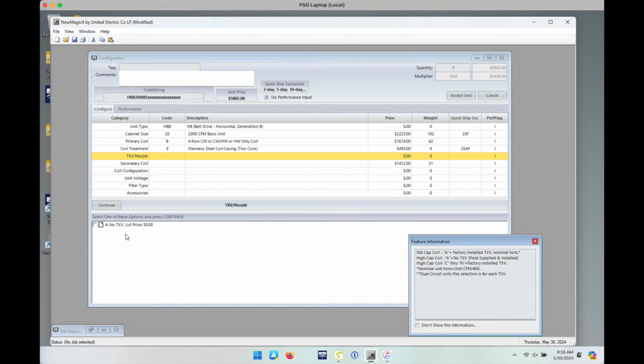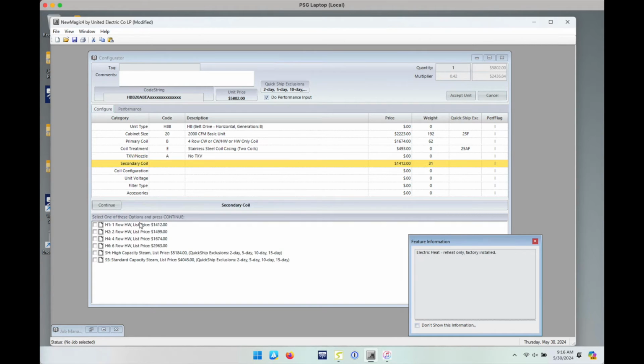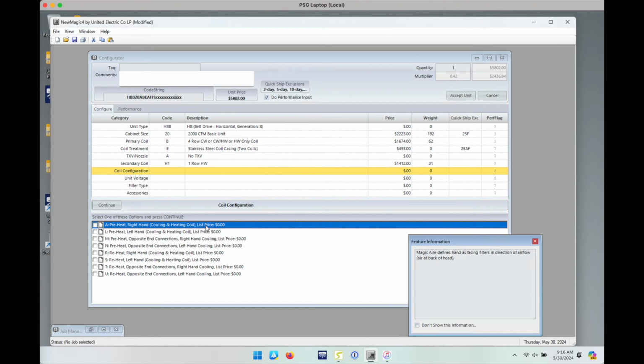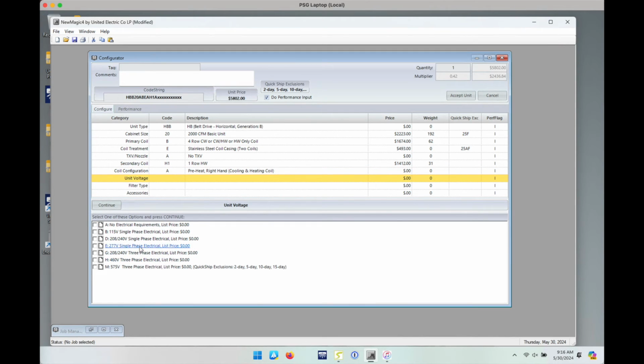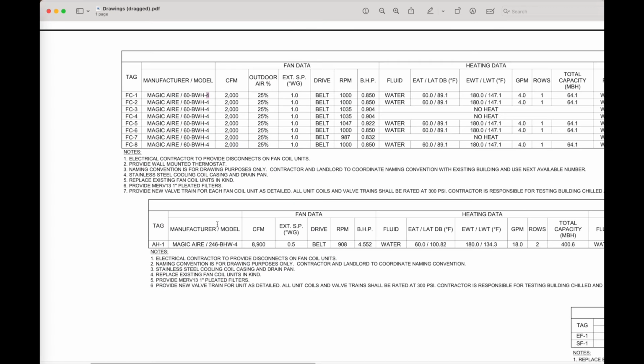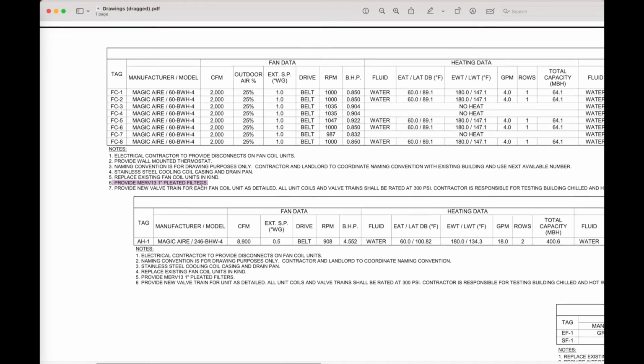We have a separate hot water and chilled water coil, so I'm going to select that. Now the crappy thing about this software is that once you change something, it clears out everything else, so you do have to go back and reselect everything else. So it's best to know what you're going to select. What about their MERV 13? So they're asking for MERV 13. We don't have a factory option, so that will be on the customer to provide those.